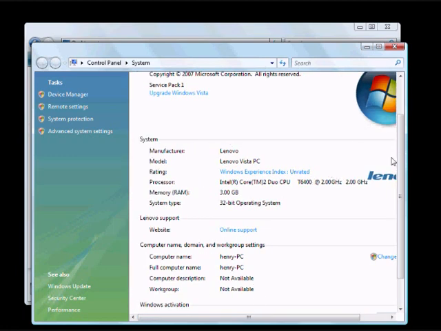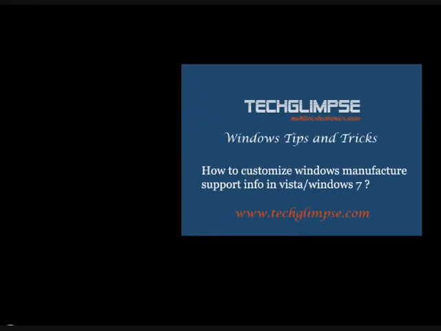If you would like to customize this information and have your own name instead of Lenovo, I can show you how. If you'd like to do that and just want to play with your operating system, then here is this cool tip which enables you to do that. Okay, let's start doing it.